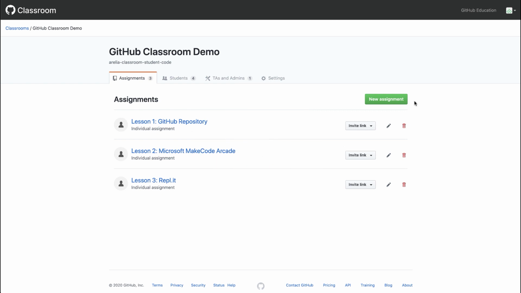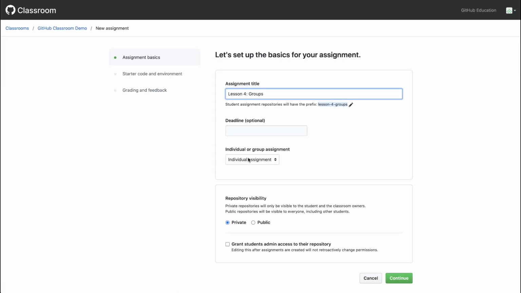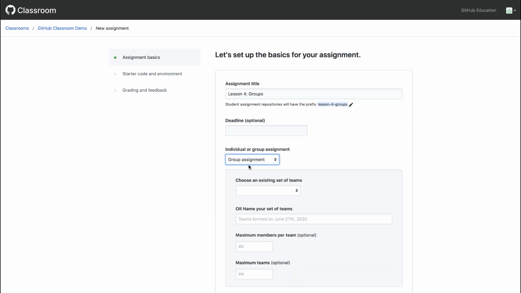Let's create a group assignment in GitHub Classroom. Assignment setup is similar to creating an individual assignment, but when we choose group assignment, we have a few new options. We can choose an existing set of teams if we've created a group assignment before. We can name our set of teams and reuse these teams on future group work.